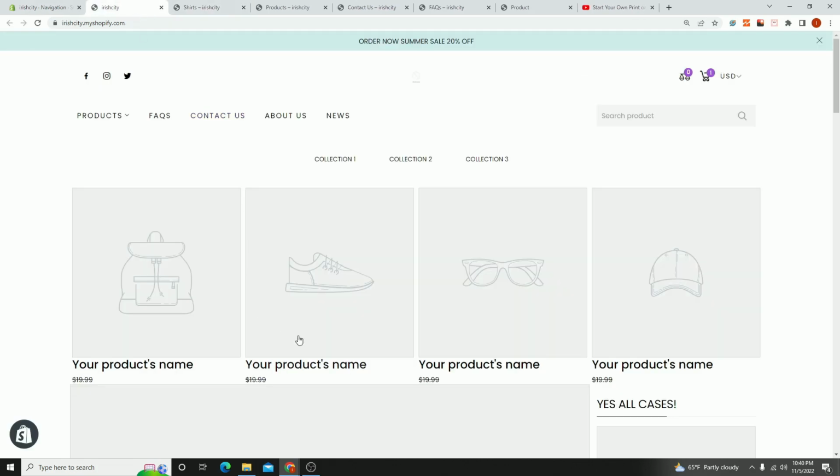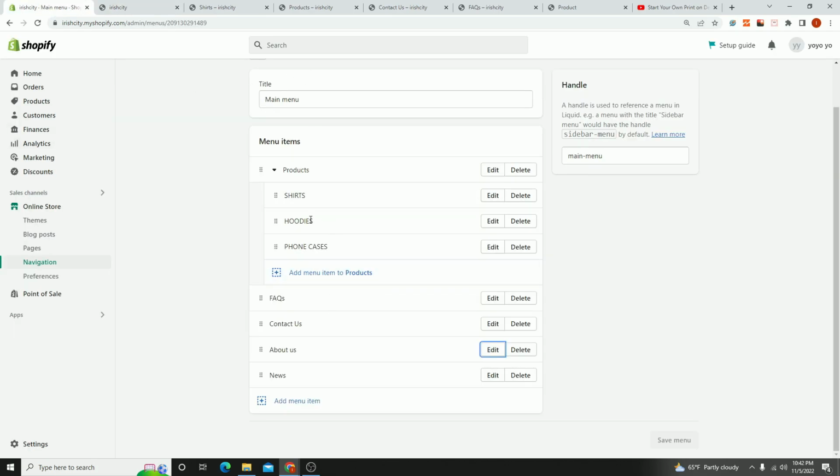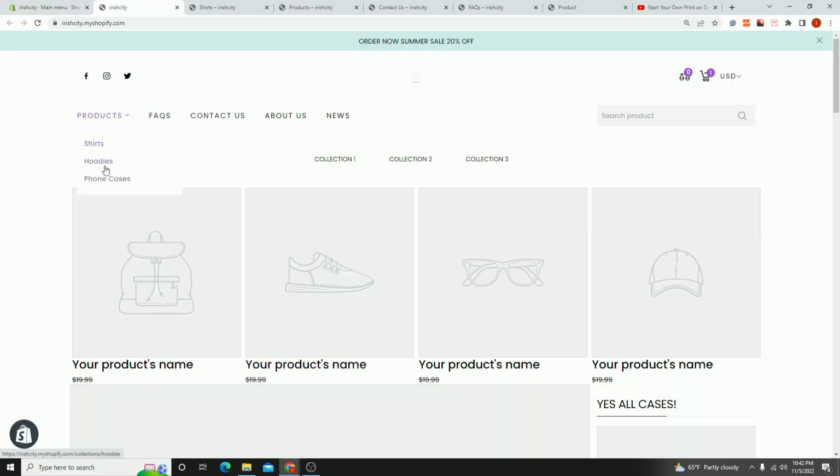So I'm going to go ahead and view store here, and if you notice, guess what? My phone cases, hoodies, and shirts button disappeared. If you look here, I have products, FAQs, contact us, about us, and news. But if you look really closely, next to the word products, there's a little menu. And if I take my mouse and just simply hover over, guess what? We have a little drop down that says shirts, hoodies, and phone cases. And so you can see here, this looks really nice, really clean. And when I go over here to my main menu on my products, everything looks good.